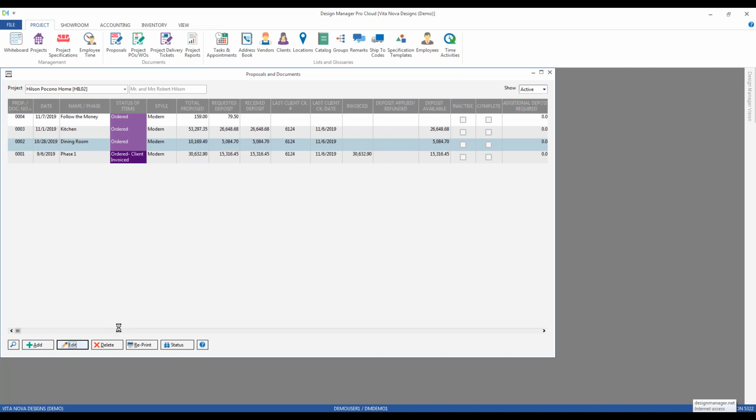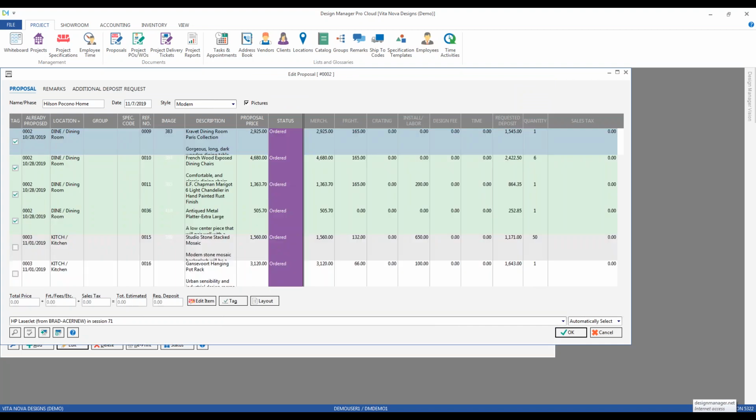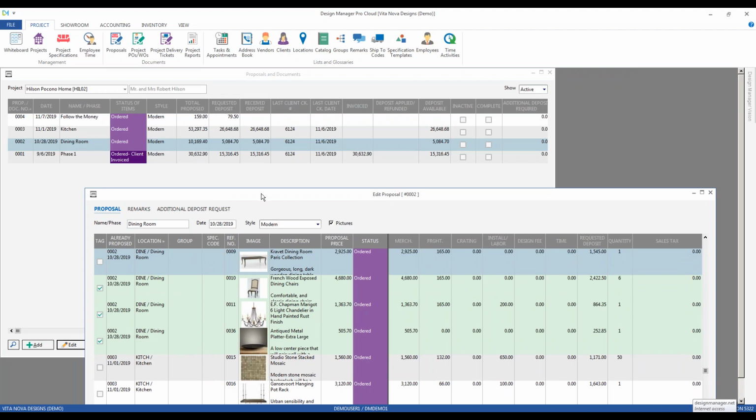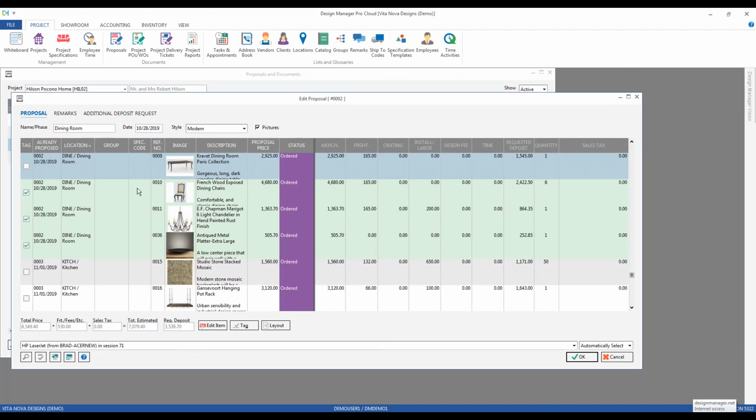First, I could literally edit the proposal, remove, let's say, the dining room chair, whatever this is here, table, re-accept the proposal, and that $5,084.70 would be reallocated to the remaining 3 items on that proposal. In fact, it will be proportionally distributed to each of the items based upon their requested deposit amount.